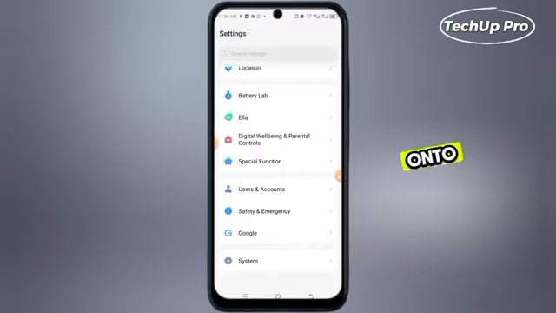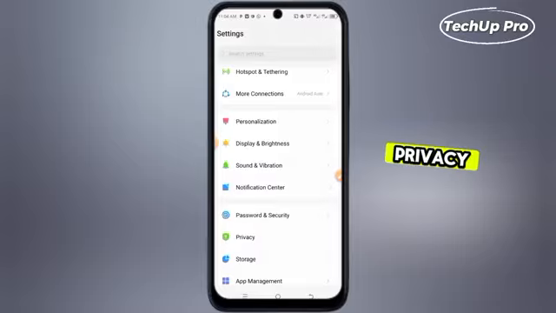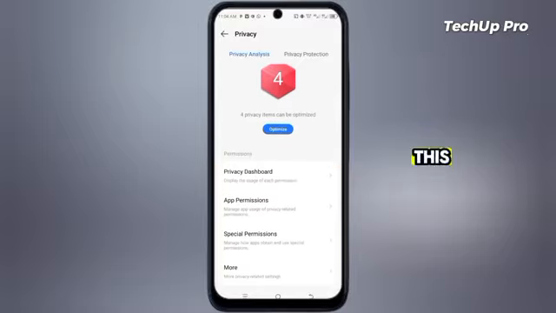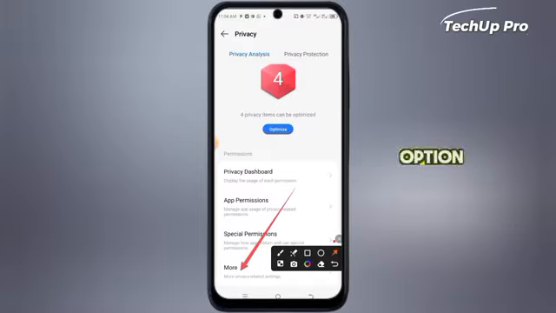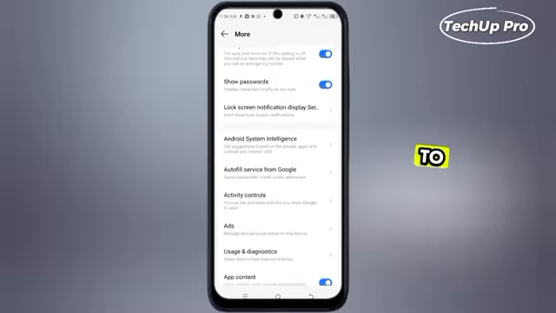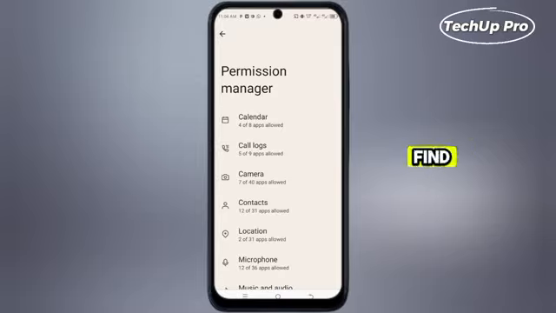So you are going to head onto your phone settings and take the option privacy. Yes, take the option privacy, and after that, you are going to take permission manager. Some phones might not have this feature right now, so you are going to take the option more, and you are going to see many options under this. Yes, permission manager, you are going to find that option.